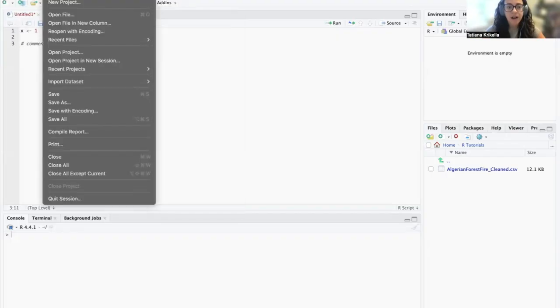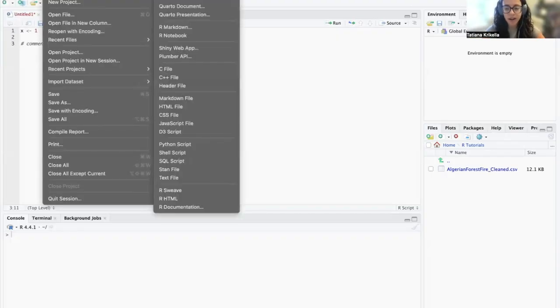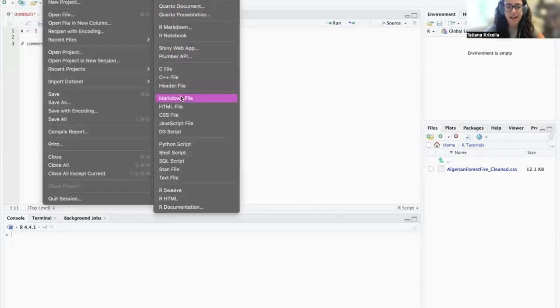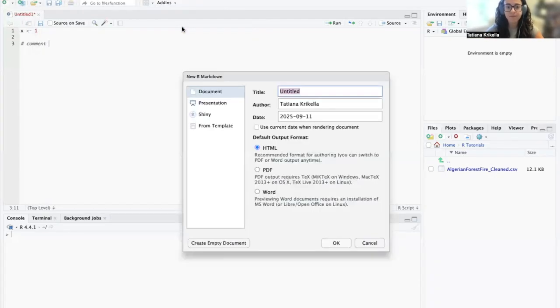Now, when we want to create a new file, we go to File, New File, and these are all the different types of files that you can create. It's a little bit overwhelming. What I have here is the R script, like I just mentioned, but another important one that we're going to be talking about is an R Markdown file.